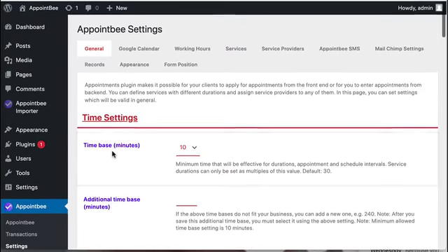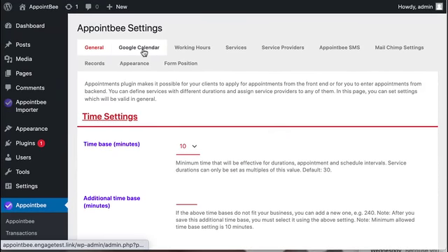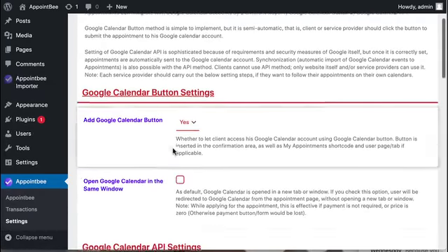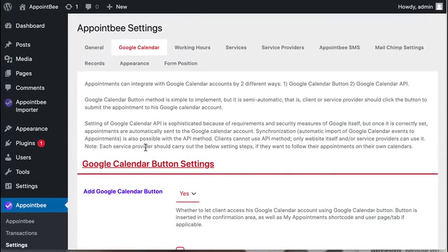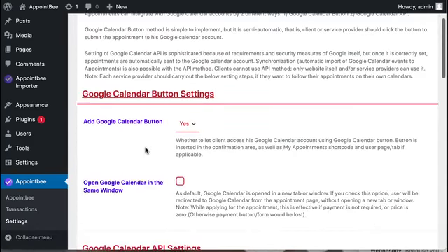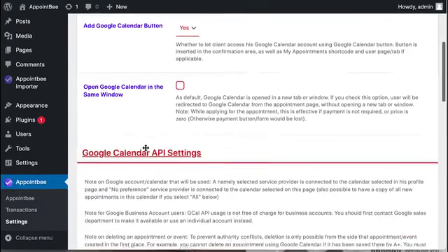Now let's go ahead and check other settings. Now about the Google Calendar, in case you want your visitors to save their appointments in Google Calendar so that they can come on time, you can just enable it from this tab here. We have already enabled it. As you can see, there are 2 types of settings. One is just the normal Google Calendar button and another is API settings.